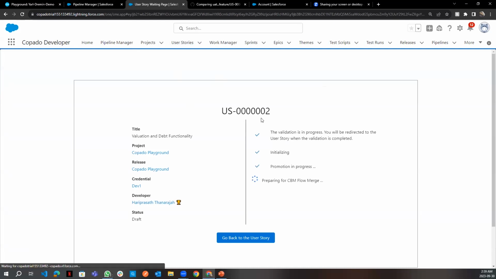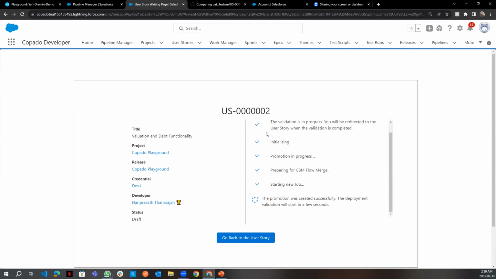So when you are using Copado, you will understand what is happening when you click the button and what are the steps that Copado is using in the background. But I'm not going to talk about it today. Maybe in another session in the future, I'll explain this one.